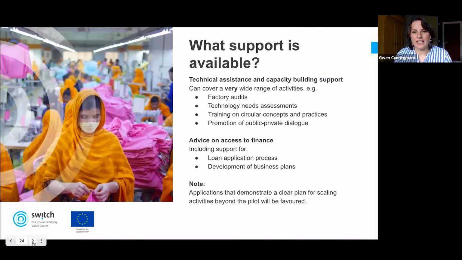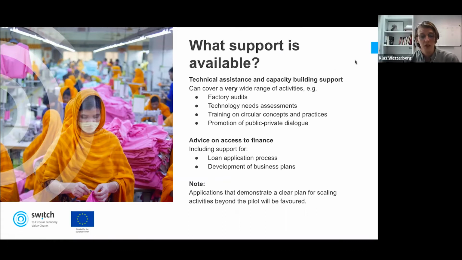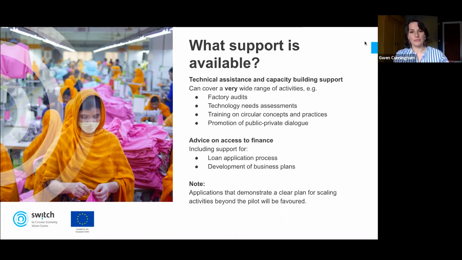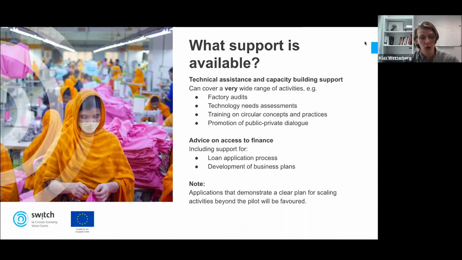And I'm going to hand back to Klaas to talk us through what support is available. Yeah, so once you've identified a suitable project of circular activities and piloting circular approaches, you can scope that out. It can live up to that at least 1.5 million euros threshold, and the activities that fit within that budget will then be supported by the Switch consortium to a large degree.